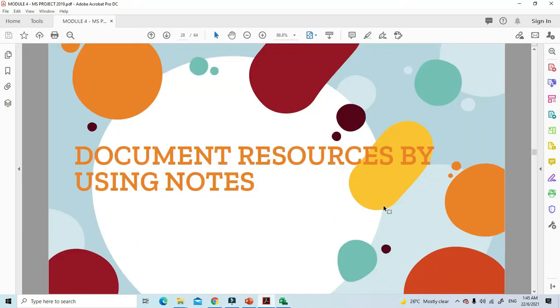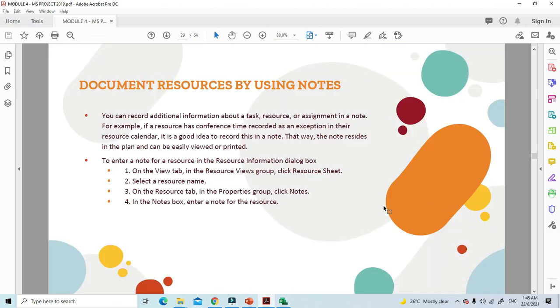Now we move forward to document resources by using notes. You can record additional information about a task, a resource, or an assignment in a note, for example, like the one that we have done earlier. If resources have conference time recorded as an exception in their resource calendar, for example, like Toby just now, it is a good idea to record this in a note. That way, the note resides in the plan, and it can be easily viewed or printed.